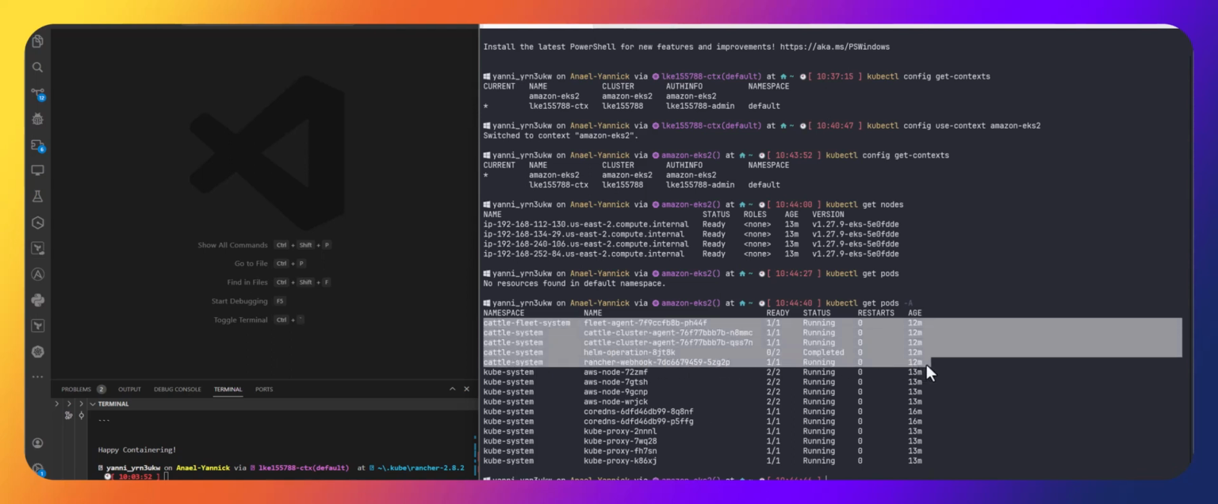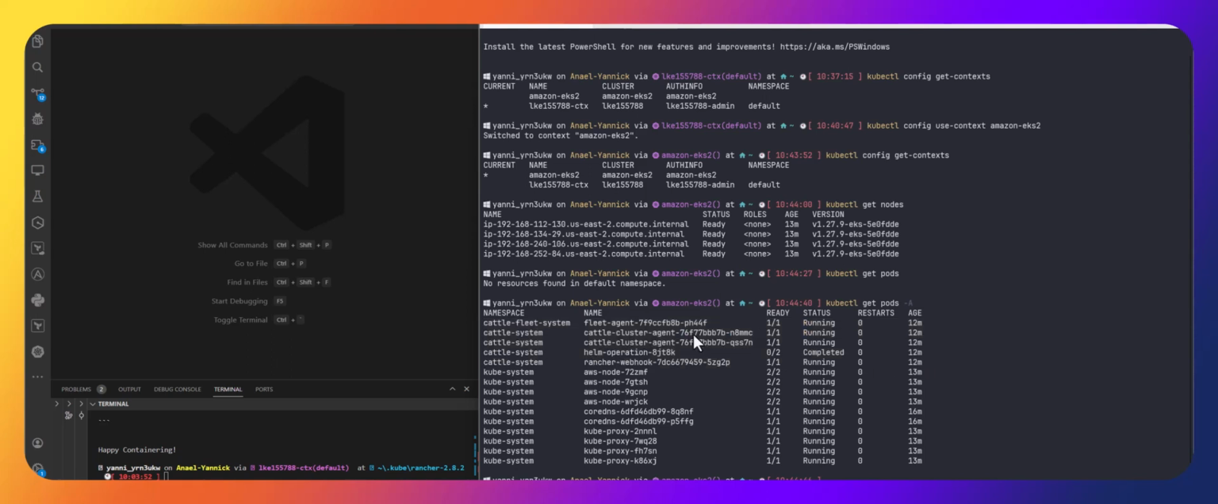These are very important for us to be able to manage this cluster. So this should be ready or complete. So now we are able to connect to our EKS. Let's deploy something to our EKS, right?